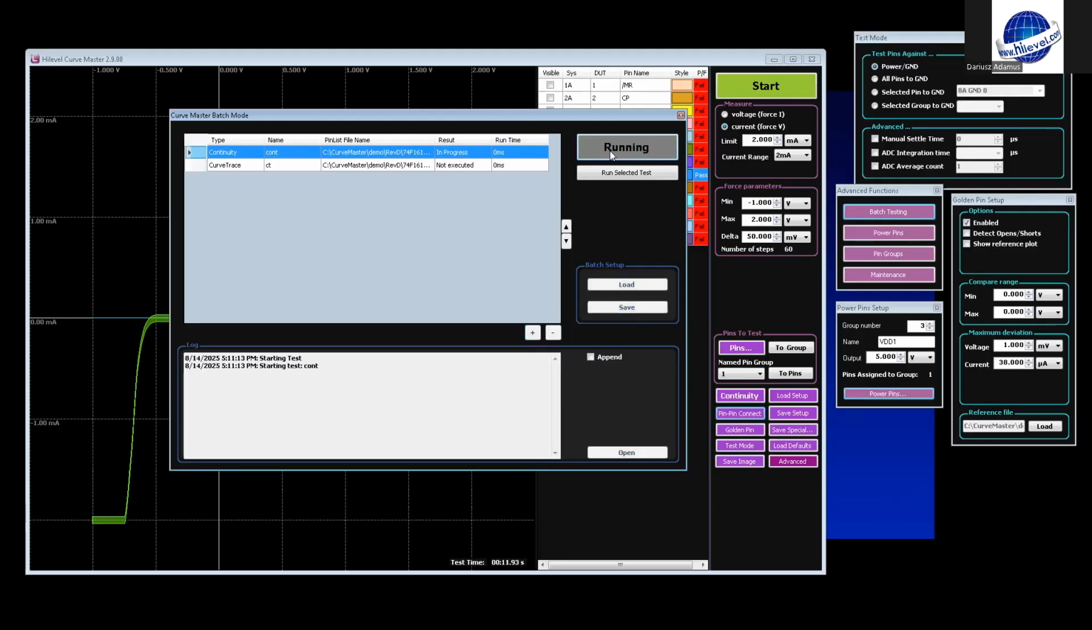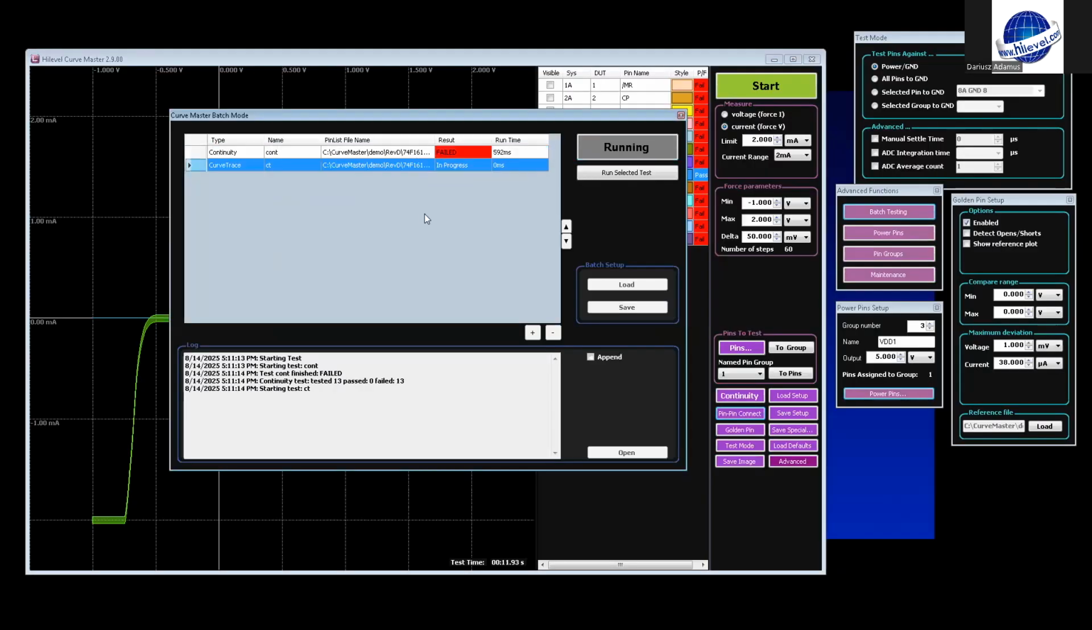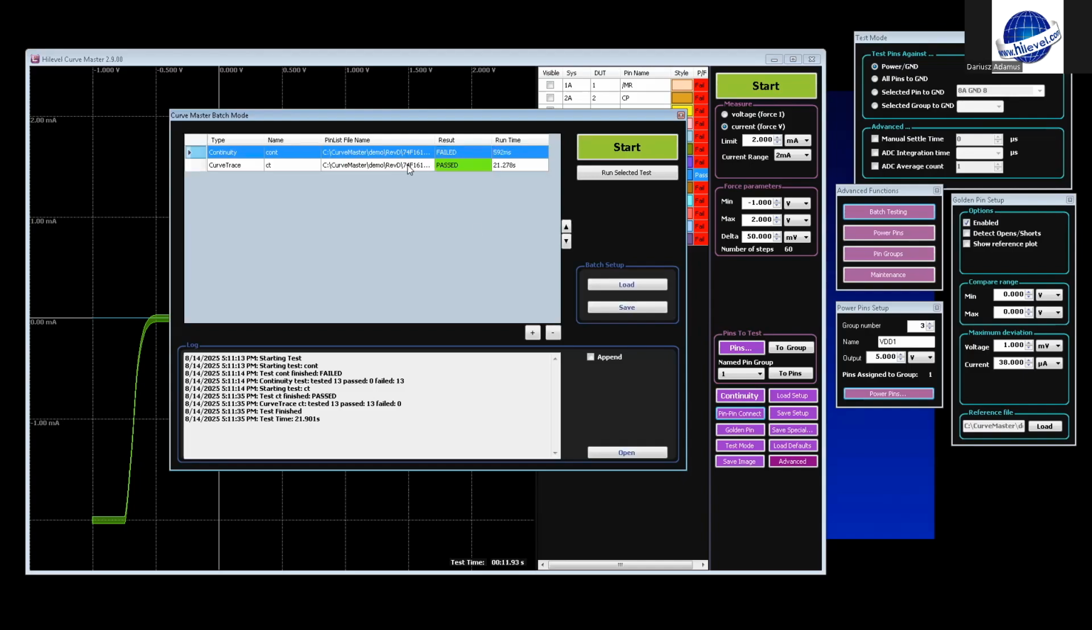I can even start it here. Of course, I don't have defined conditions for the continuity. So it says failed, the other says in progress, and it will give us in a few seconds some results. And all the results are actually stored into the text file. Okay, this one passed because it doesn't have defined the curve trace characteristic.